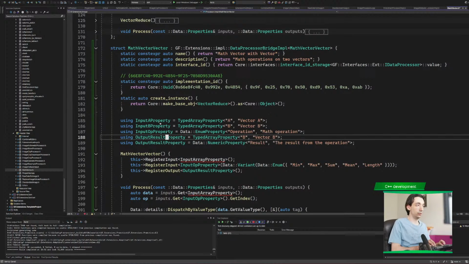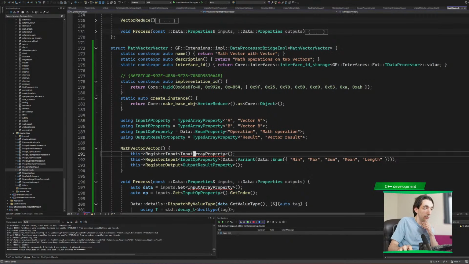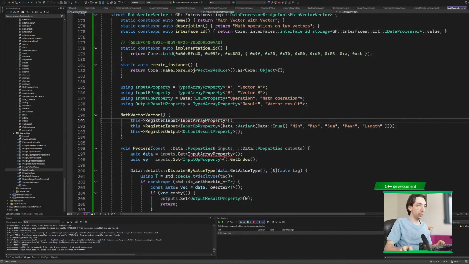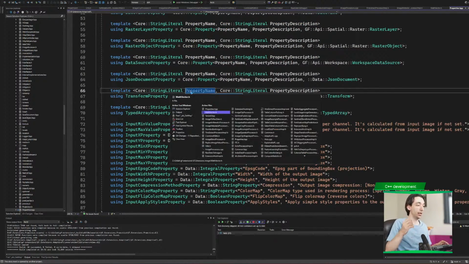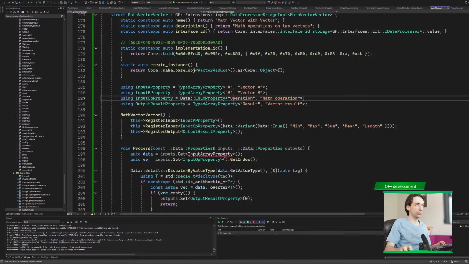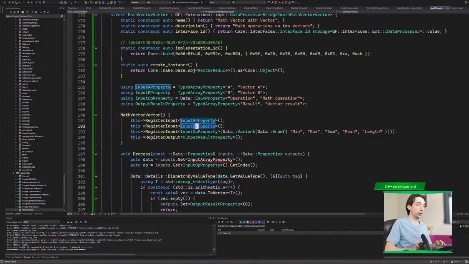Output result should be a typed array, and this should be the vector result. Now, because we have to register these properties, typed array properties is essentially template magic. You can do a lot of things with templates in C++. Not a lot of people know that.